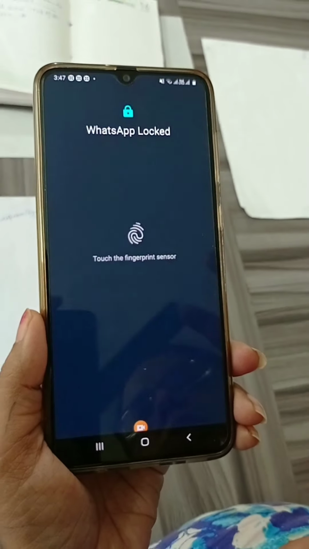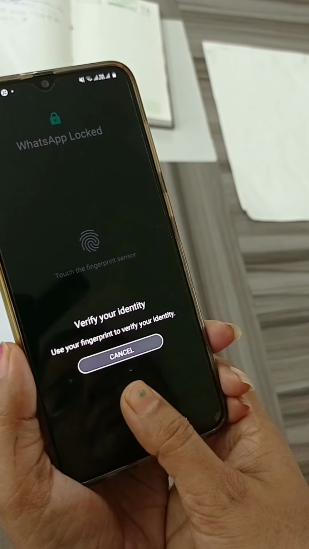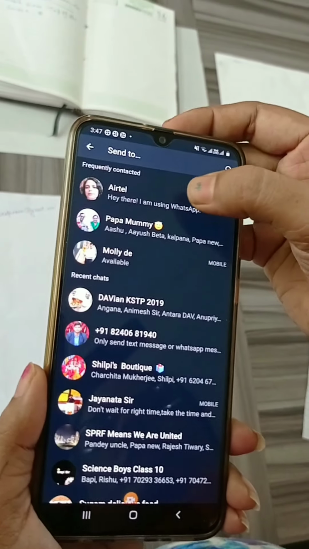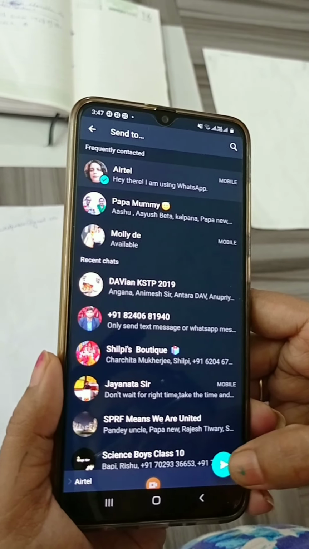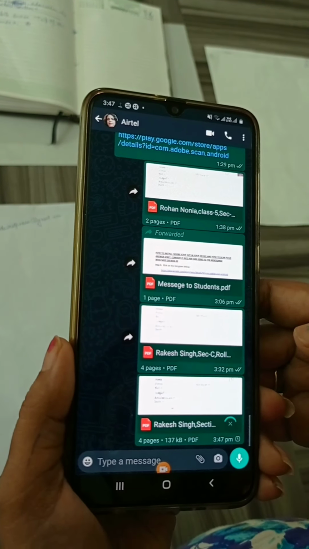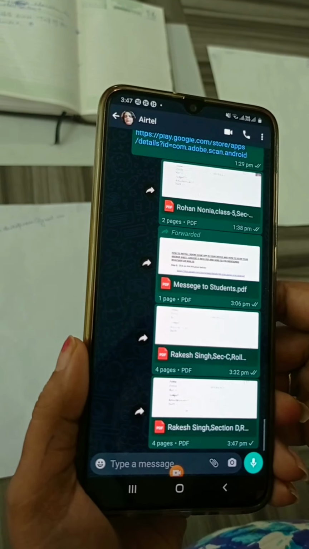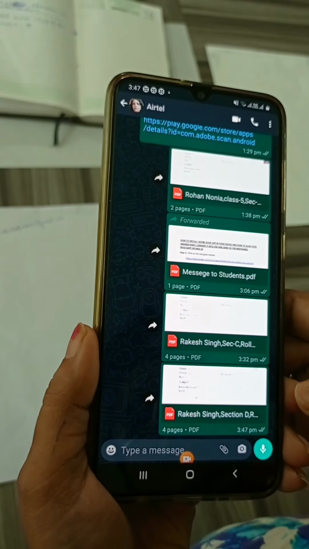So just see, I am clicking on WhatsApp number. Then I am sending it to the given number what will be given to you in your WhatsApp group. So it's sent. So it is done.